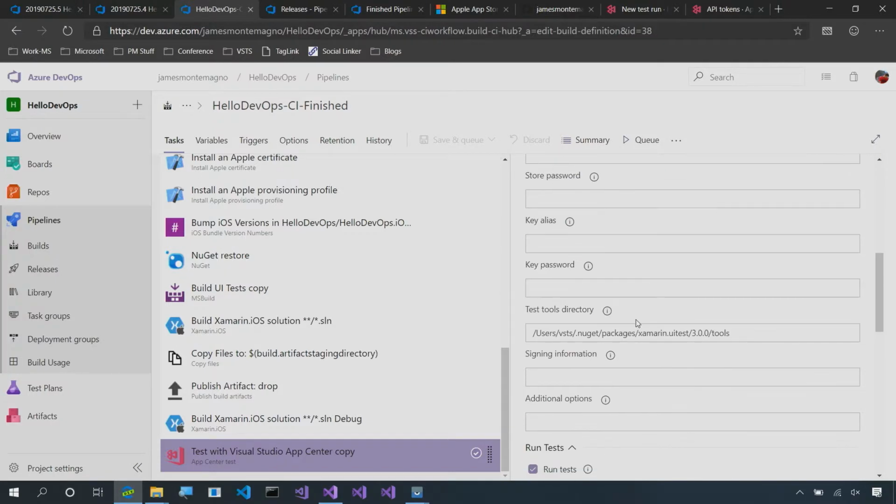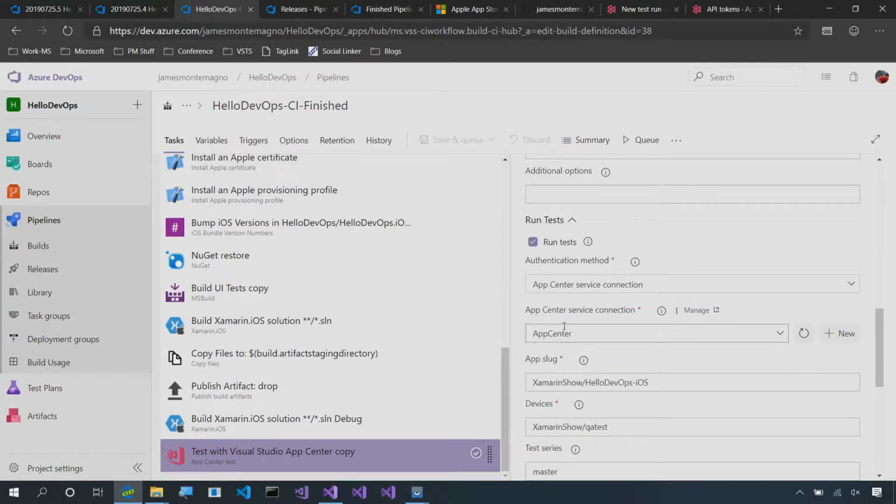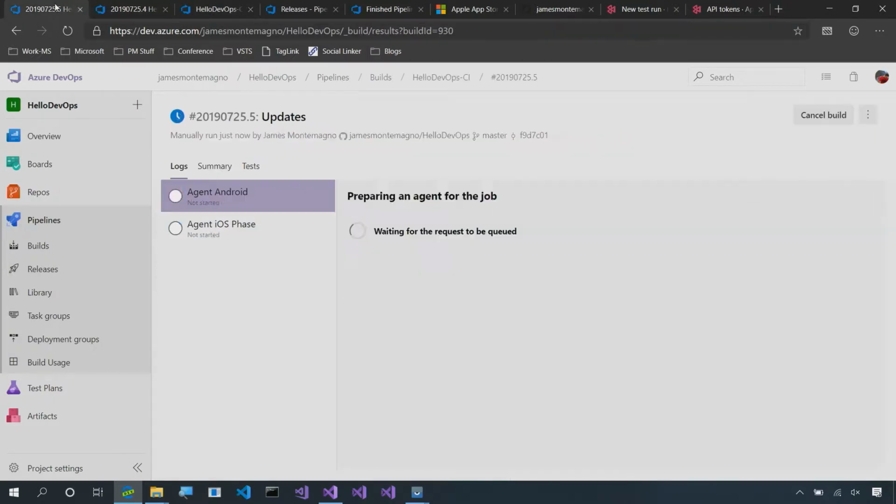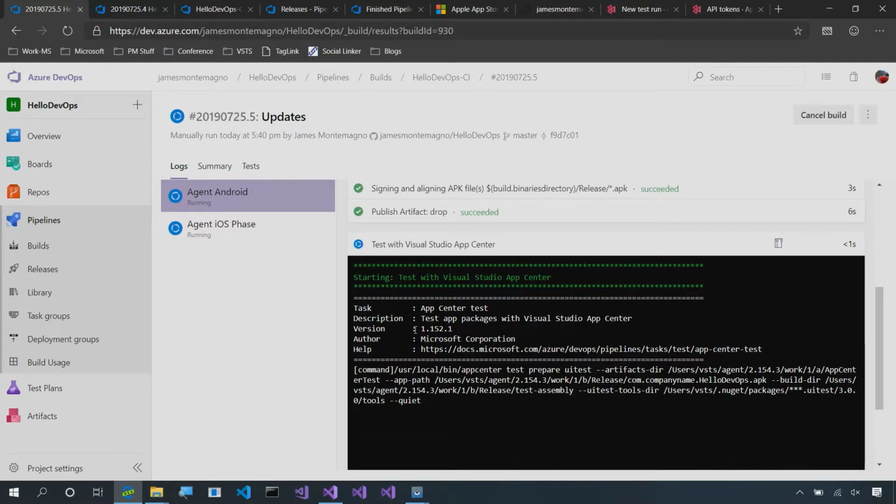The same test stuff, UI test, same tools directory. The only difference here is that I've specified different app slugs, different devices. Yep. It's pretty cool. Now let's see if this thing is going, it's happening. Actually, it's testing with App Center Test right now. Cool. So this is gone off. It's put it into quiet mode.